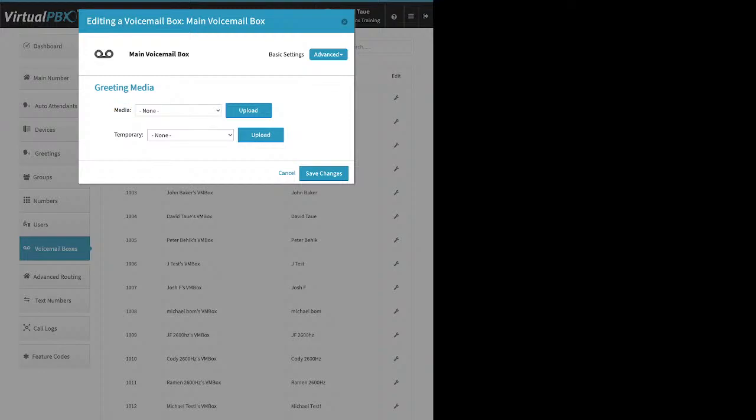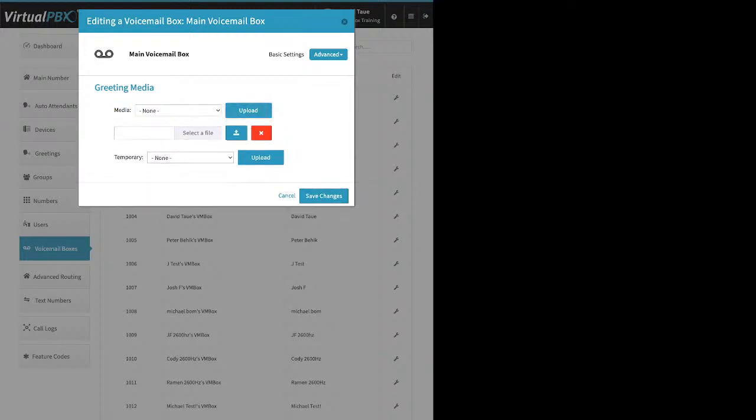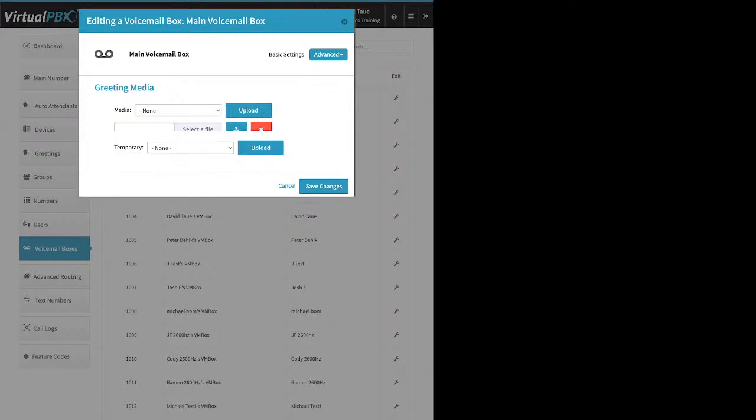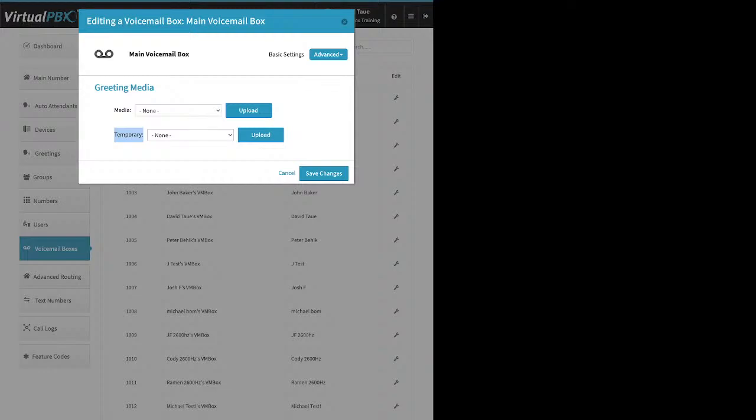All right. You can upload a file, .wav or .mp3, recorded in mono, under 1 megabyte. The temporary file, this is the vacation or out of office message. So if you have something selected in this pull down, it will play even if you have something else selected under media. The media file won't play again until you select the temporary file back to none, and then click Save Changes.